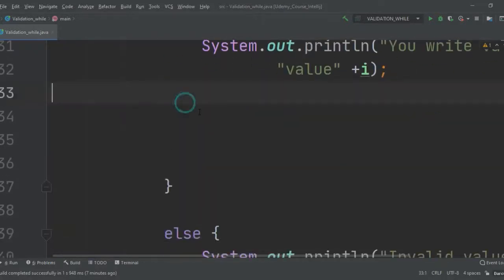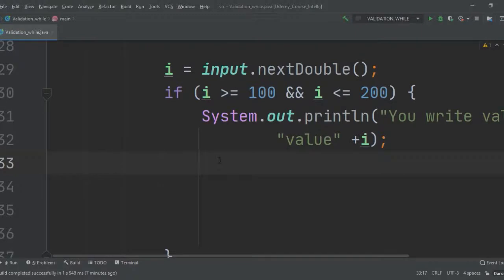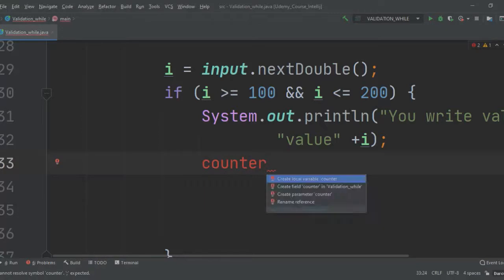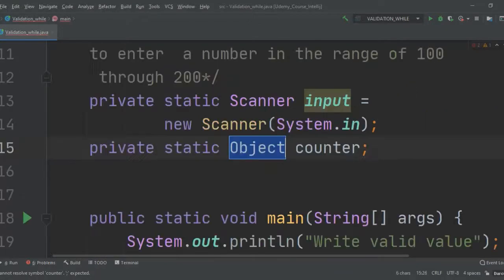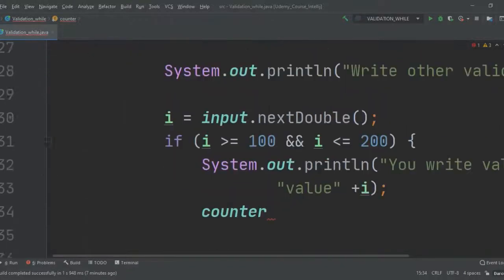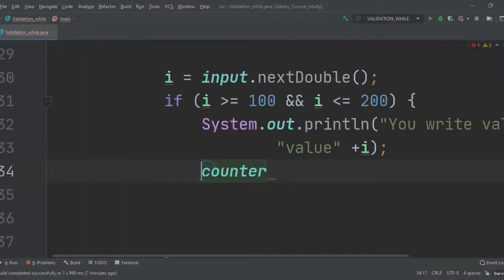Now I would like here to give something, counter. Alt and enter, create the field, here integer 0. Here we are going to write the prefix. This prefix says the value of counter that is 0, increment by 1 and store here in this counter.